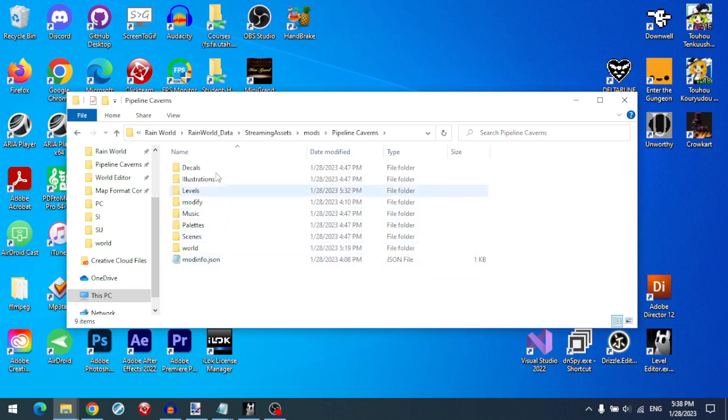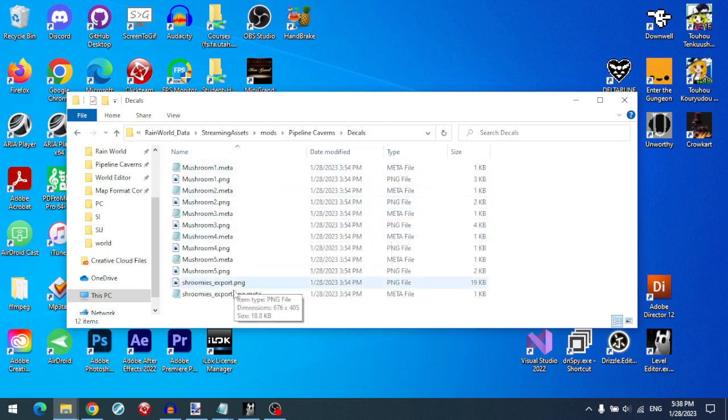So, in your mods folder, you have the exact same folder structure as streaming assets, and the game will treat it as if these are the same. So, your mod name and then decals, it treats these as if they were in streaming assets decals, etc.